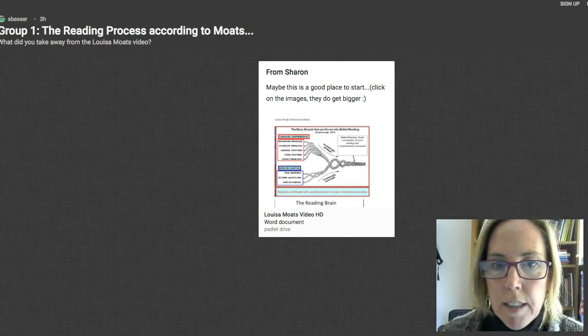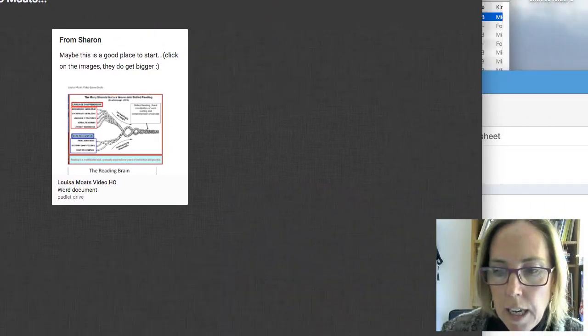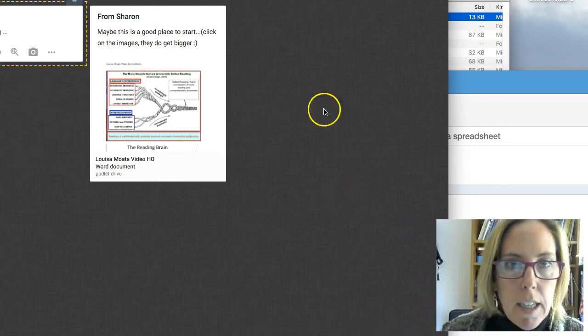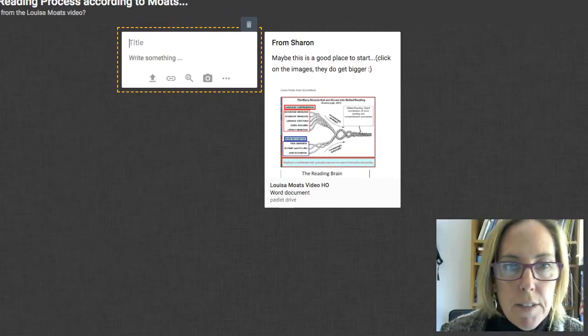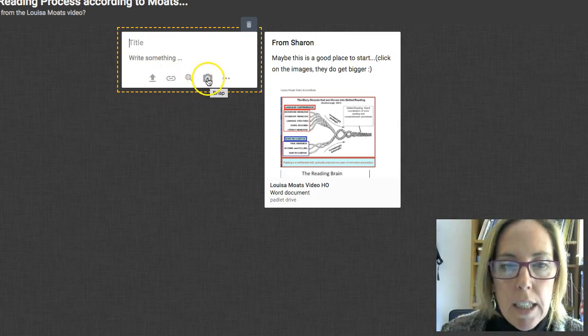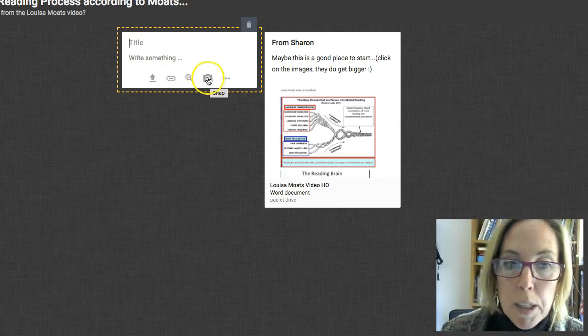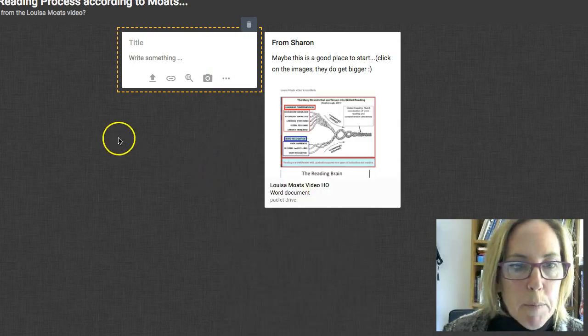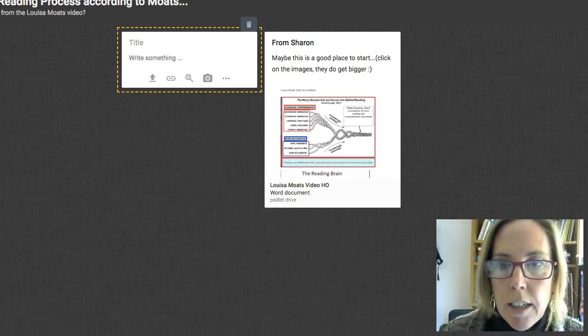It is basically just a bulletin board, and in order to add, there's a little pink button down here, and then you have a little post-it. You can upload something, you can link, you can add a picture, and there's all these things right here. I think this is a microphone, so you could do a voice recording. It's very cool. You can draw something.